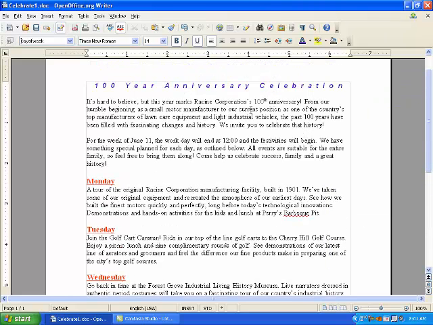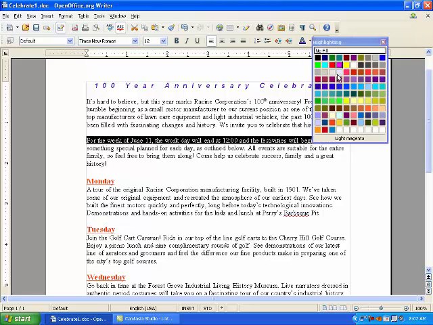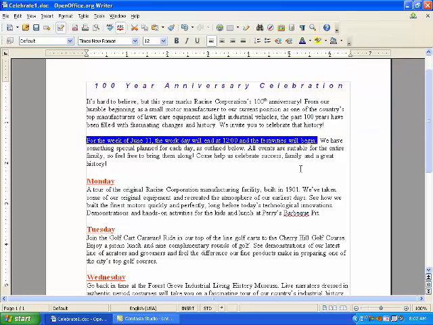The last thing we're going to talk about is highlighting text like you would with an actual pen and paper highlighter. And what I'm going to do is select my text, and then on my toolbar next to my font color I have a highlighter. Notice by default it's yellow. If I wanted a different highlighting color, I could use the little drop down arrow beside it and I could get a multitude of colors to highlight with. I'm going to stick with yellow.